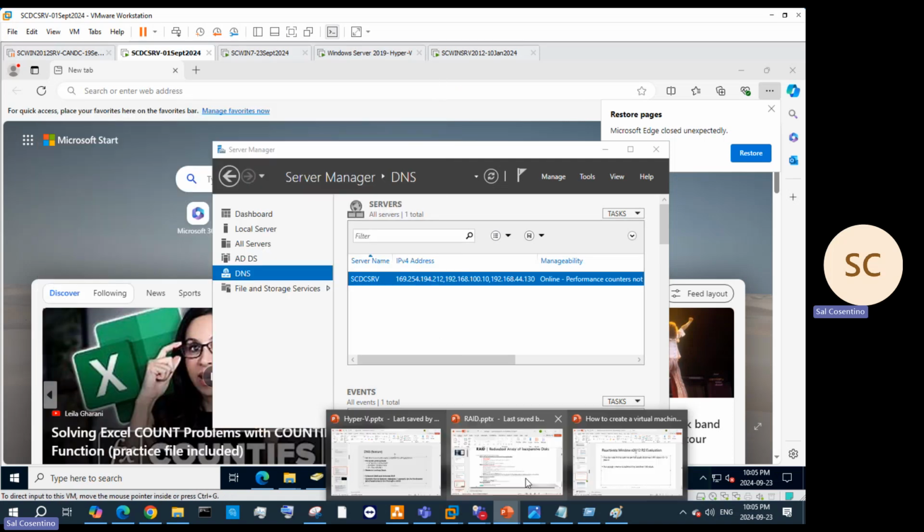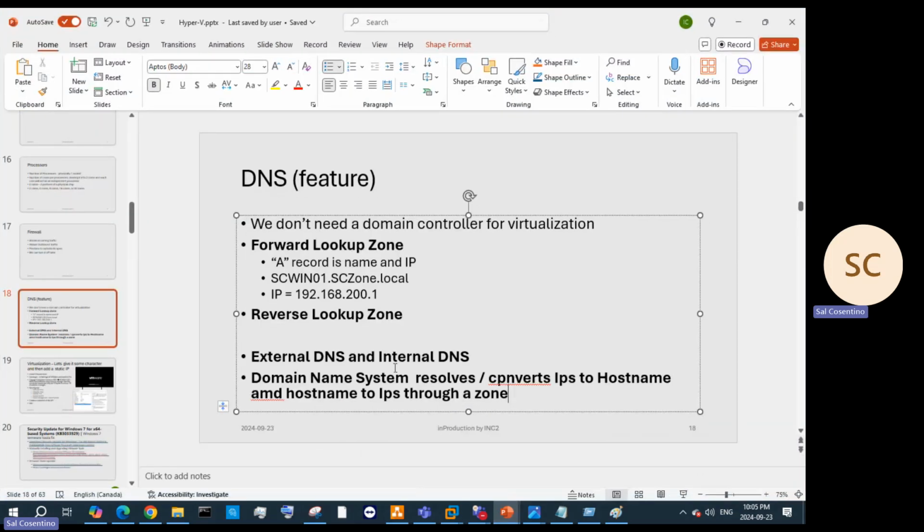So back to the drawing board here. DNS resolves and converts IPs to host names and host names to IPs through a zone. Those are the zones, DNS records. Again, it's like the yellow pages. DNS is a database similar to a person's name and phone number. DNS translates those simple names for people to use to IP addresses that the computer uses to locate a network.